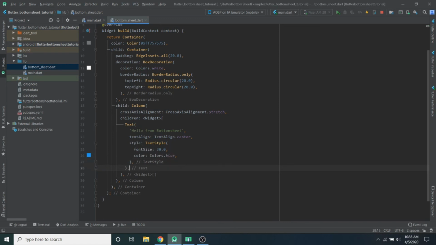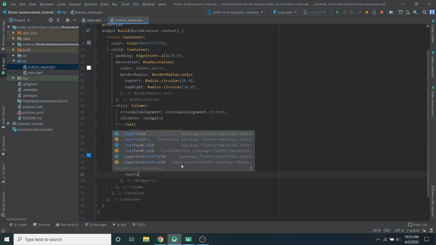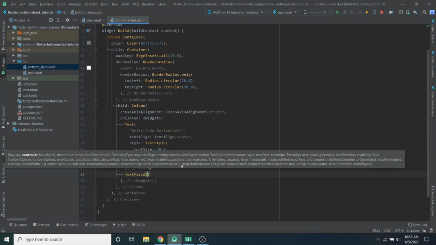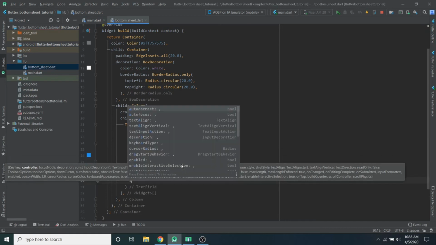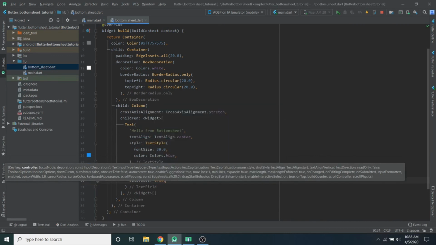So after our text, add a comment there. We're going to add a text field. That's what the original app I showed you did. I'll show you how you can add text in there, let the user edit items. So text field, we will do autofocus equals true. What this will do is let the keyboard pop up as soon as that bottom sheet pops up. If you didn't want that, you could put this to false and it wouldn't.